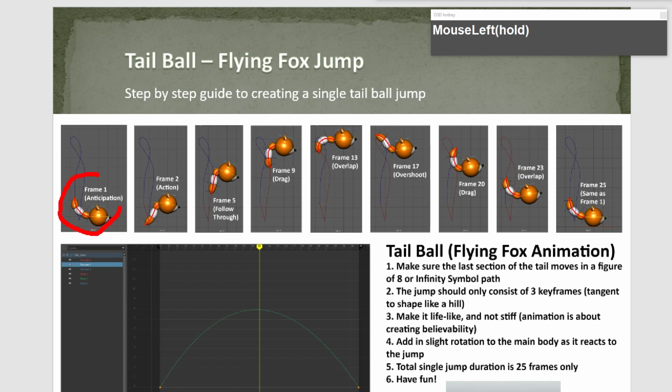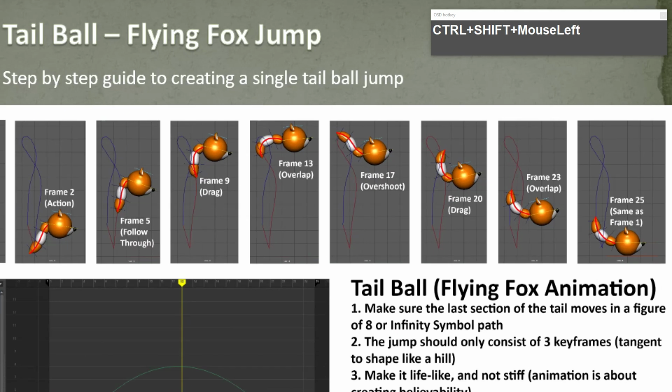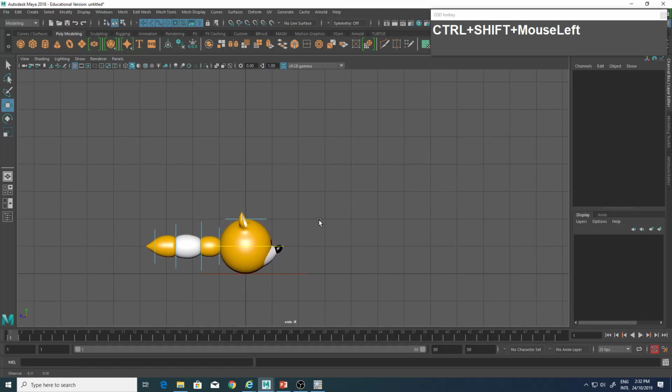So this is the first one which I need before the jump, which is the anticipation, and this is the second one, the second most important. And the next ones which I need to have are this, and this, and this, and back to this. Alright. Okay, so going back to my Maya.